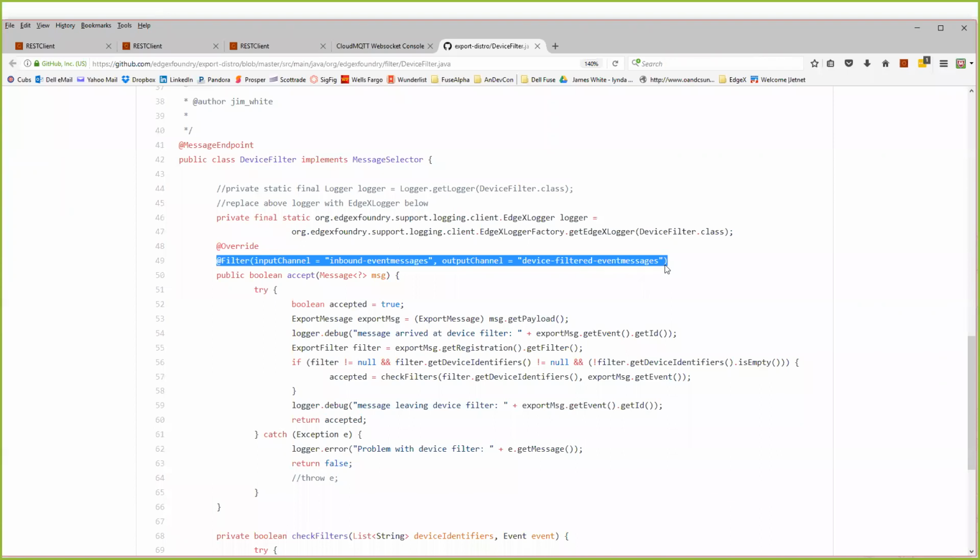Notice that there are these input channels and output channels. That's what dictates which node it came from. In this case, any data coming into this particular node is coming from what's known as the inbound event messages. And then it also provides where it goes after it goes through this particular node. In this case, we go through the device filtered event messages channel, which goes on further down the line to those other nodes.